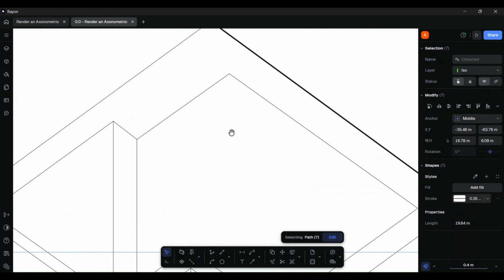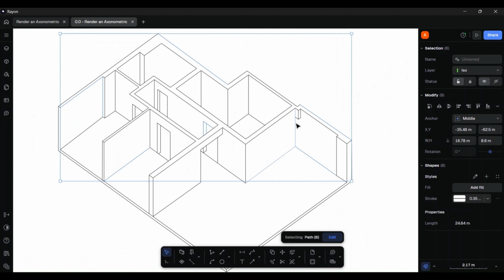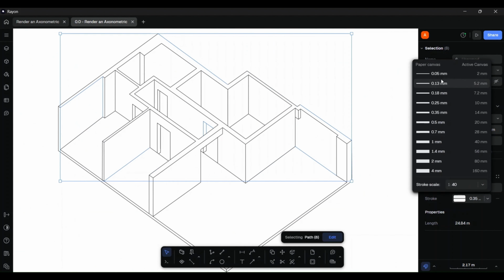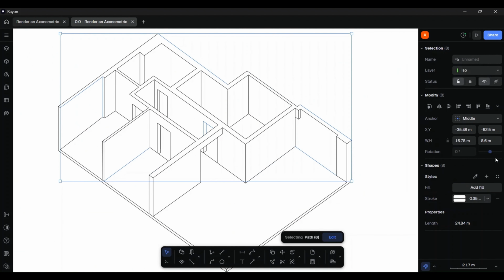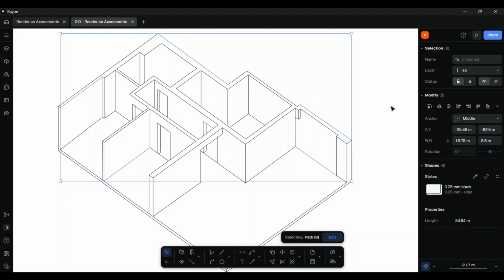To do that, I select the lines and then look over to the right-hand panel. Under the Style tab, you will see options for line weight. Else, you can also simply use the Pick Style tool to match line weights and style.